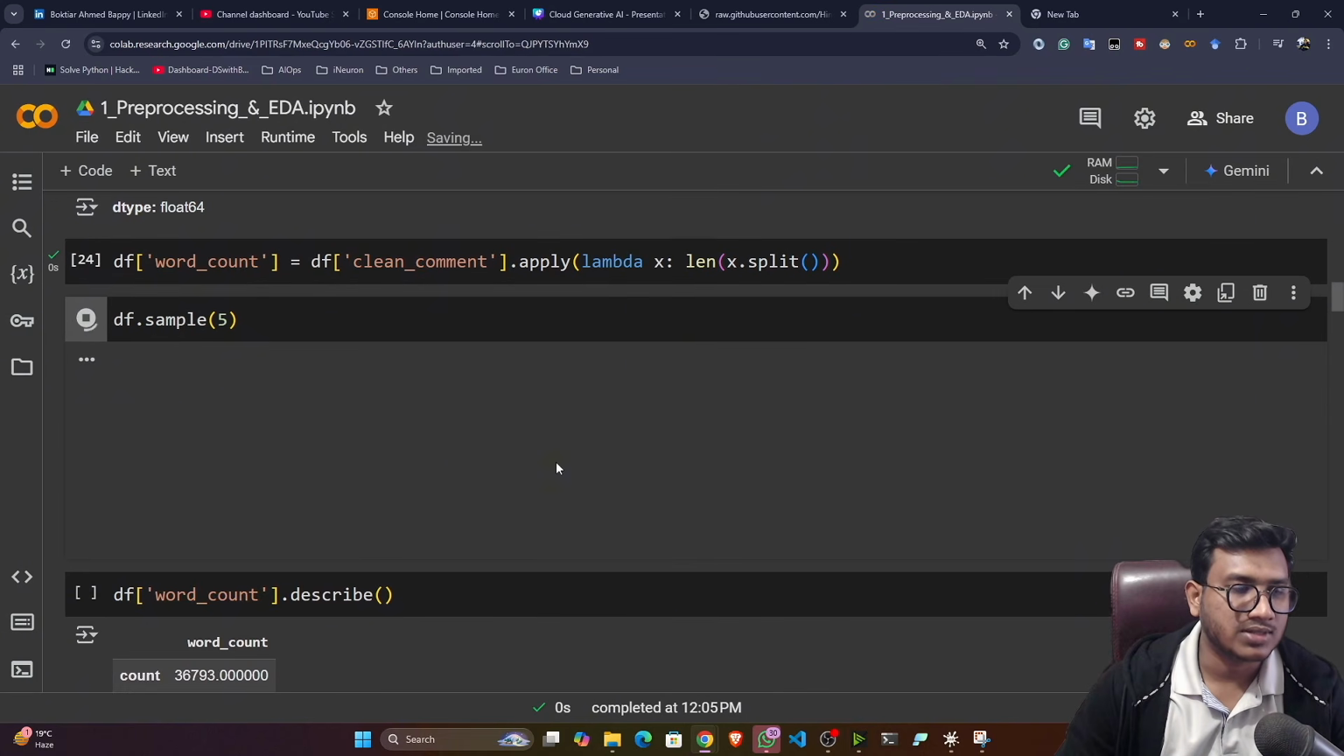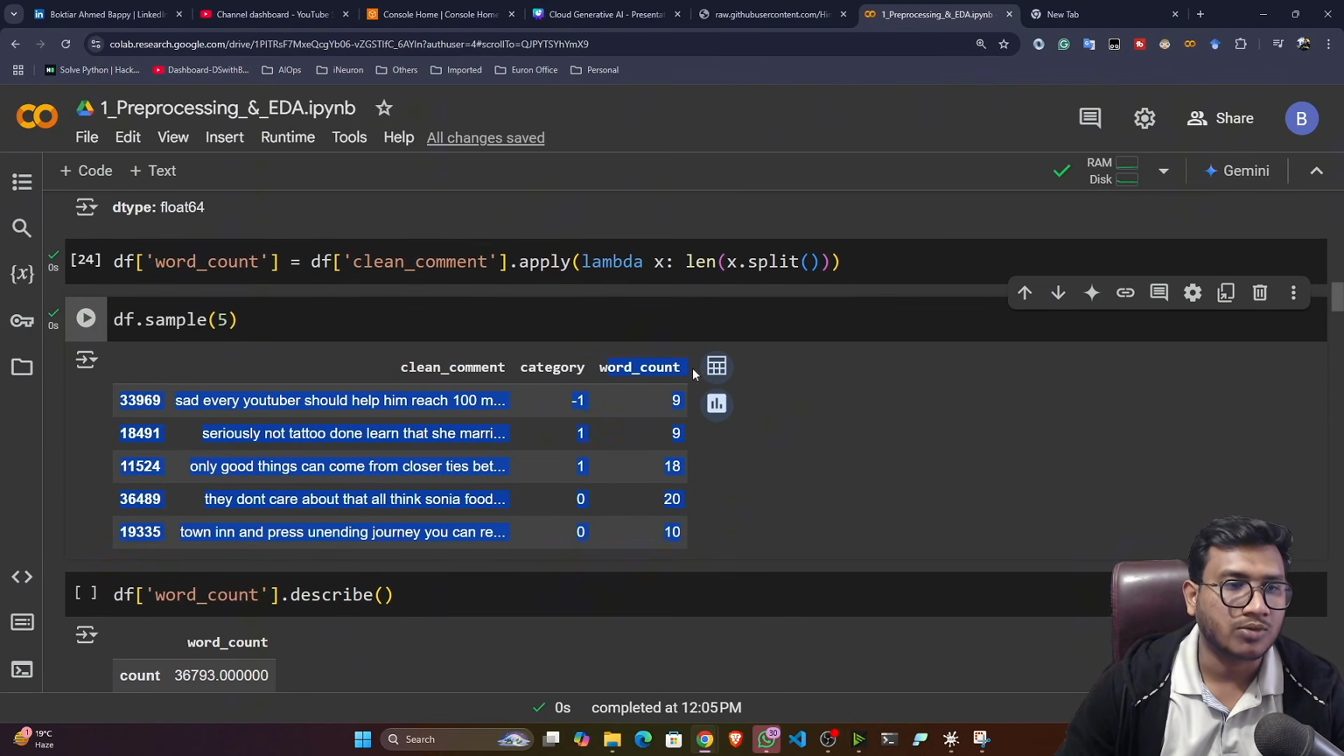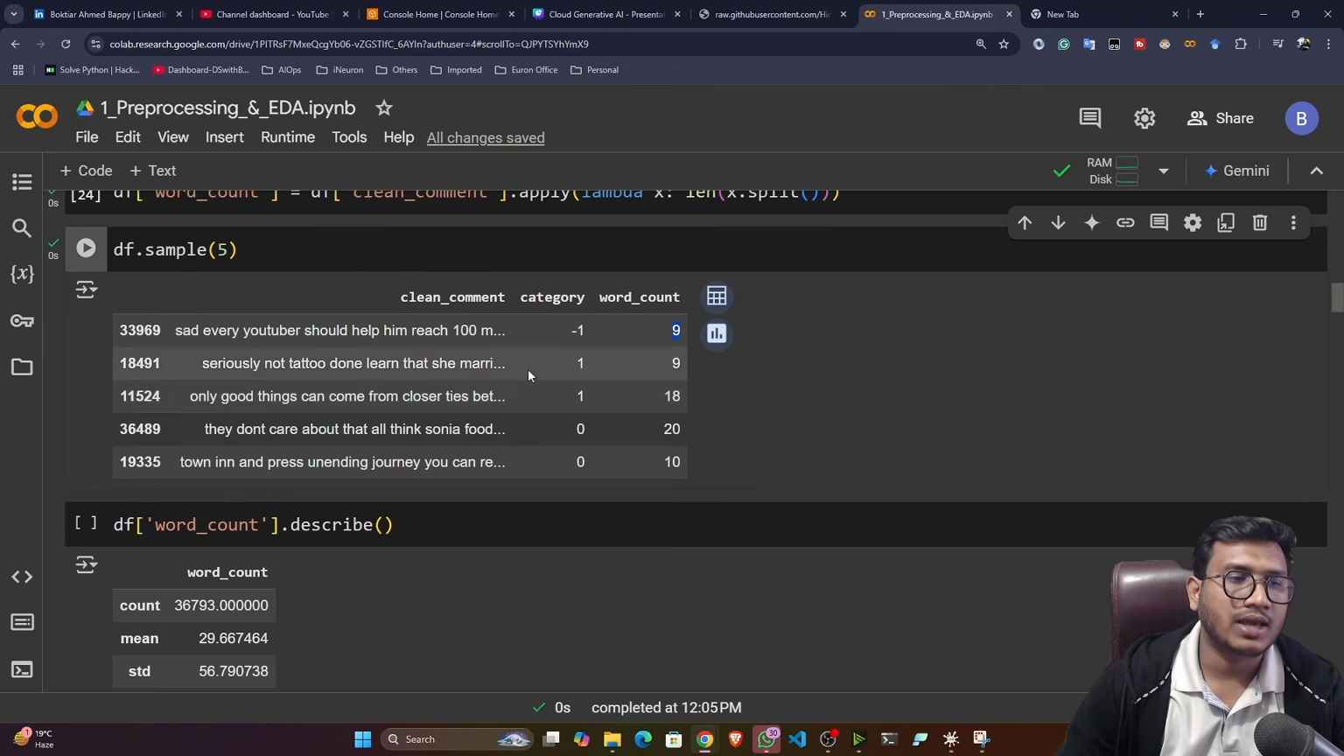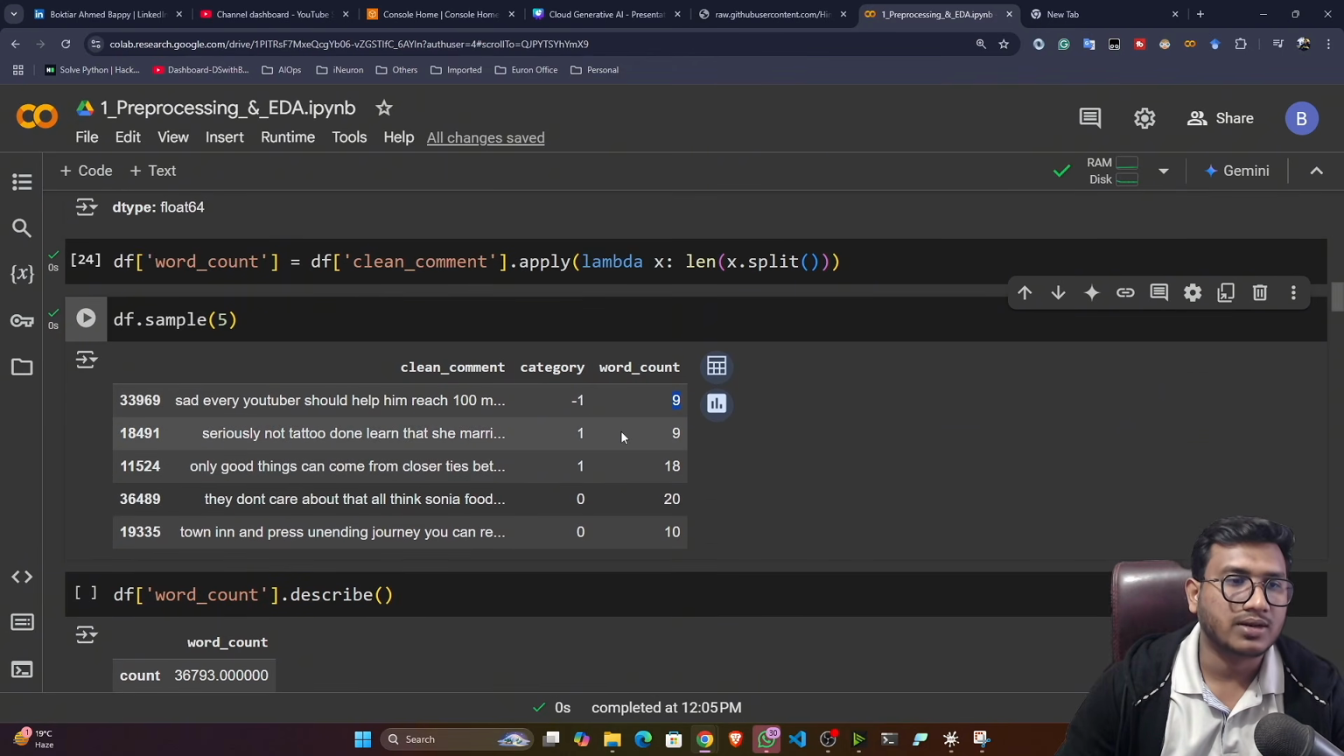Now if I execute, you will see that one column is created, word count. In a single comment, how many words they have used to write the comment is showing here. You can see 9 words in this comment. Why I need it is because I want to understand, whenever they are writing negative comments, or positive comments or neutral comments, how many words they are using to write that.